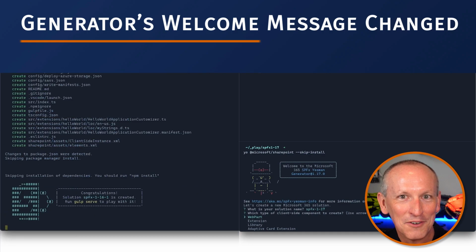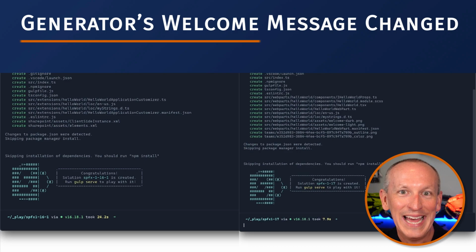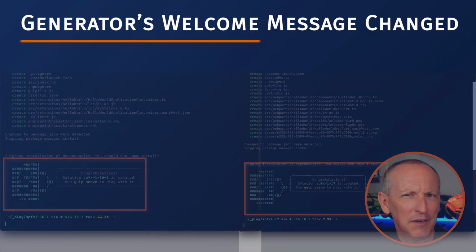However, when your project is done creating, the last confirmation message still shows the SharePoint logo in ASCII art, indicating that they kind of forgot to change that to the Microsoft 365 logo.